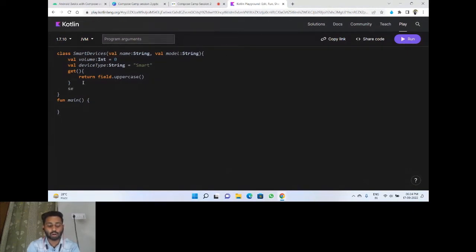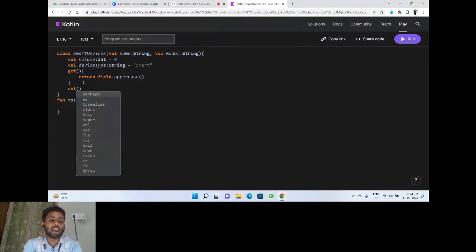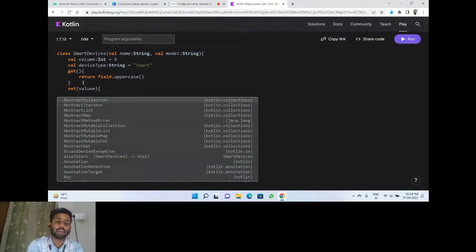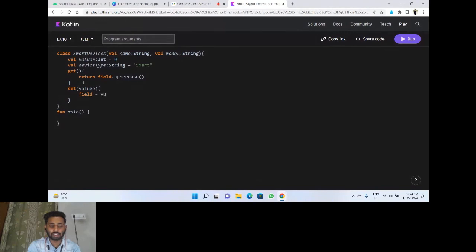Now let's also write the setter function. In the setter function, you have to provide the value, whatever you want to set. Let me write value. After that, I want to set this value to my field. So let's write field here. I have to set the value. Yes.